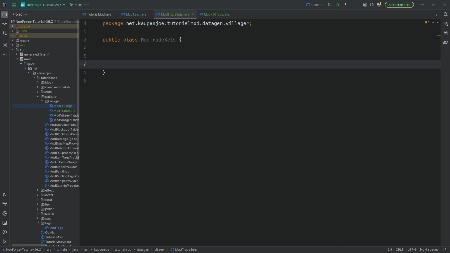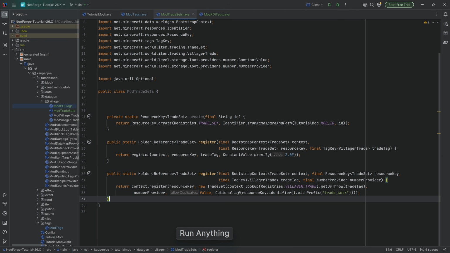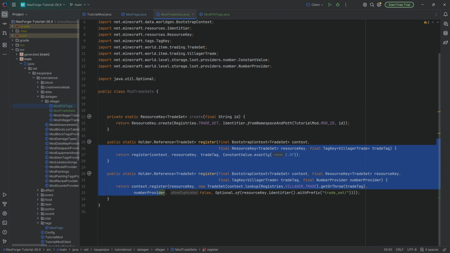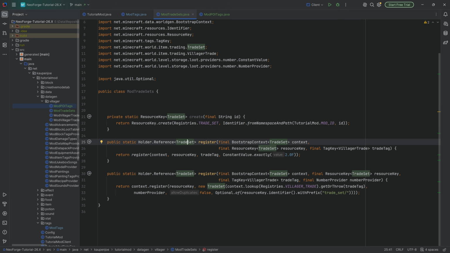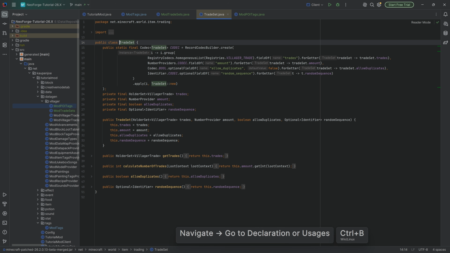For this, I will copy over the 3 helper methods. You'll understand why when you see them, because, why type all of this craziness out. Basically, this is here for registering the trade set. Now, what is a trade set? When the villager spawns, it has a set of trades. So basically, you know how you can destroy the block and then set it back down, and then it has a different set of trades. That's, if I understand it correctly, a trade set.